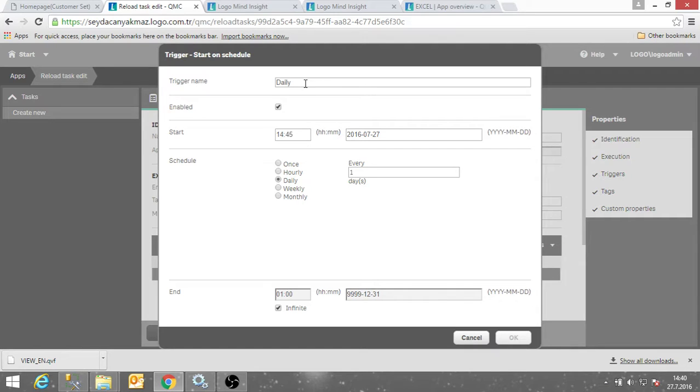I have to give a name, because if I don't change this trigger name, the OK button will be passive. I will write a name to here. You can select once, hourly, daily, weekly or monthly, and you can select the start day or start time.